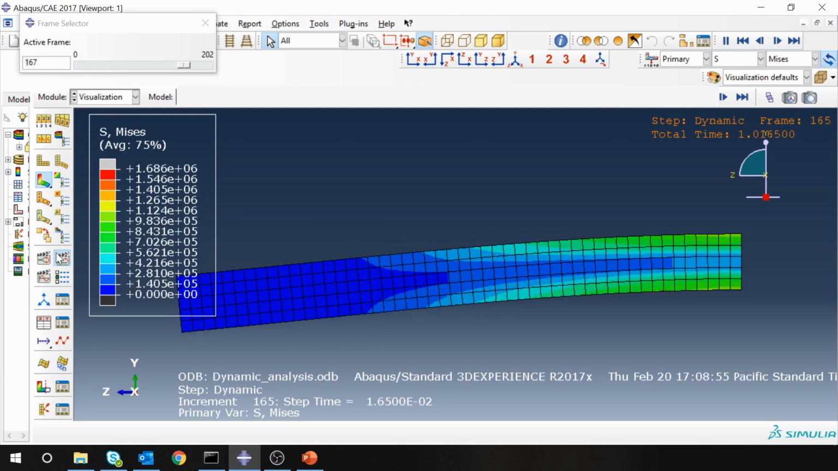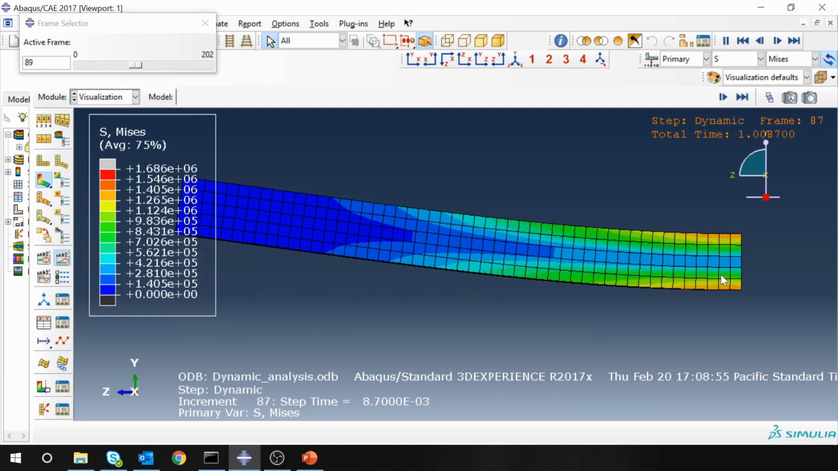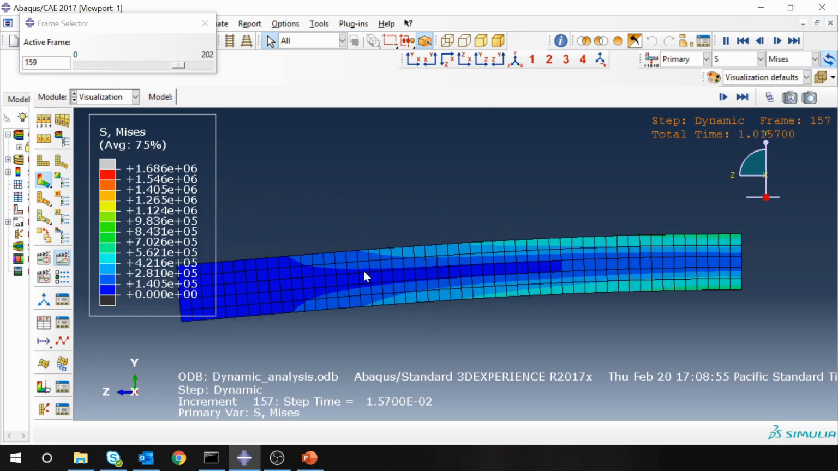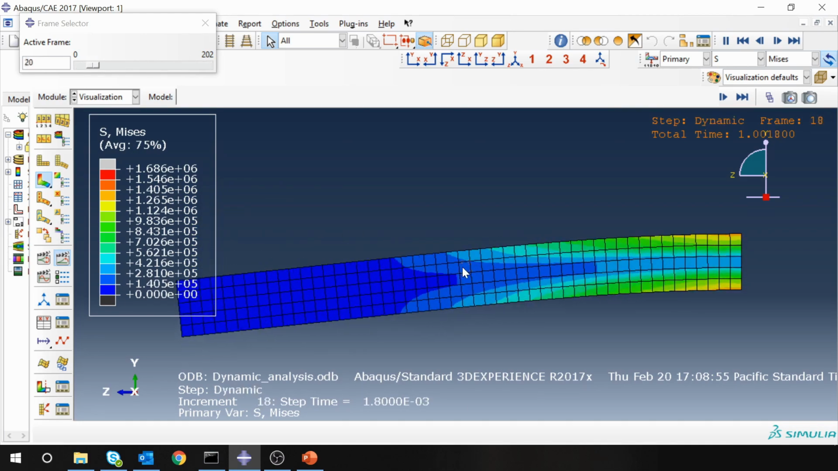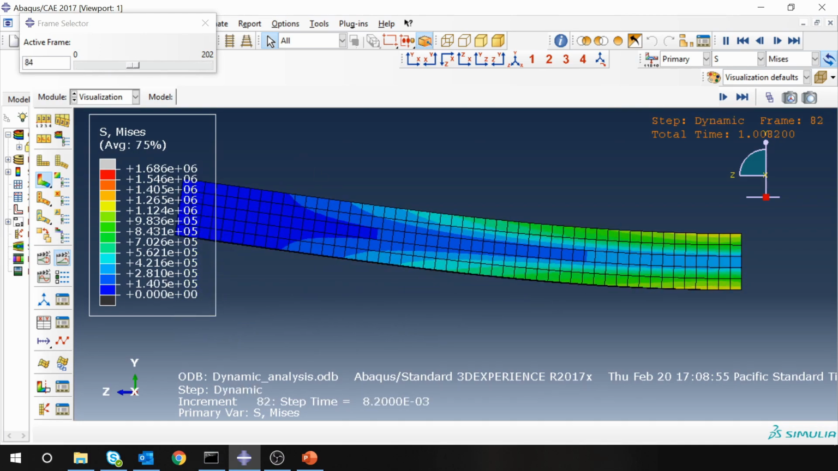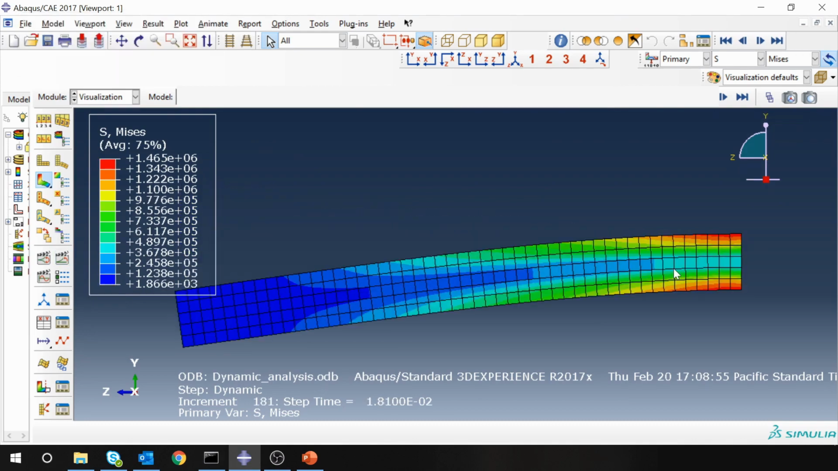In reality, the bar will stop oscillating after some time because of damping. But in this case, we don't have any damping, so it will just keep oscillating forever. And in the next video, we will include damping as well to make it more realistic. And contours are showing the stress plot.